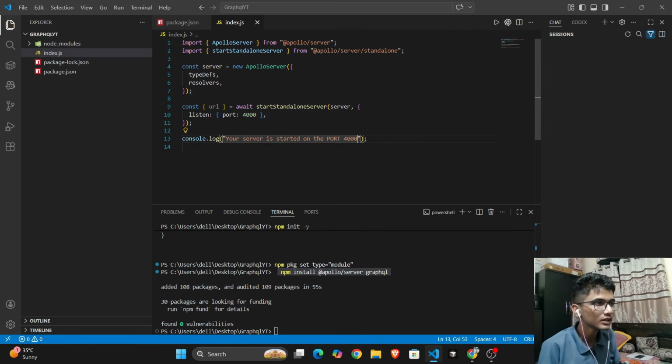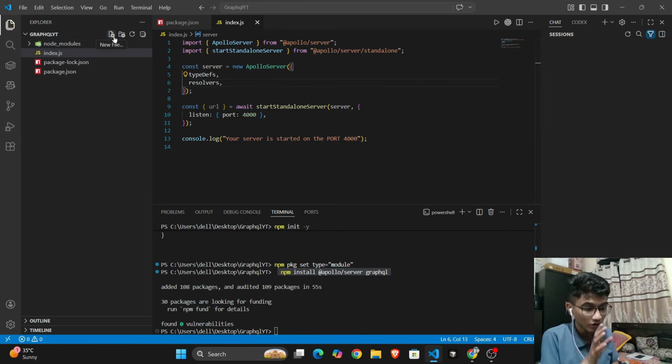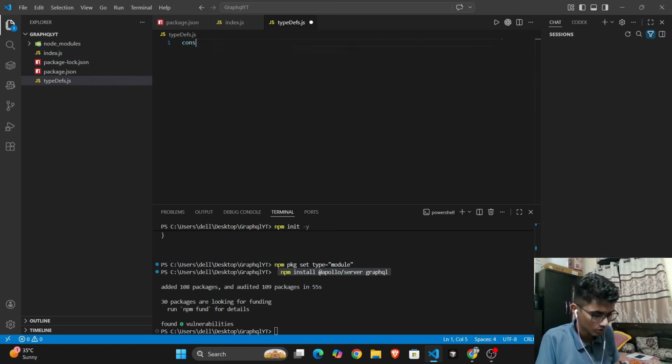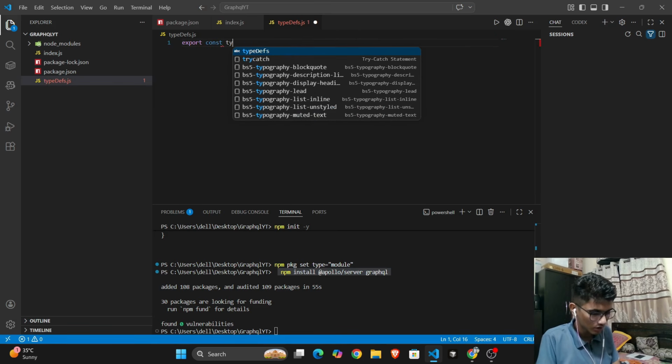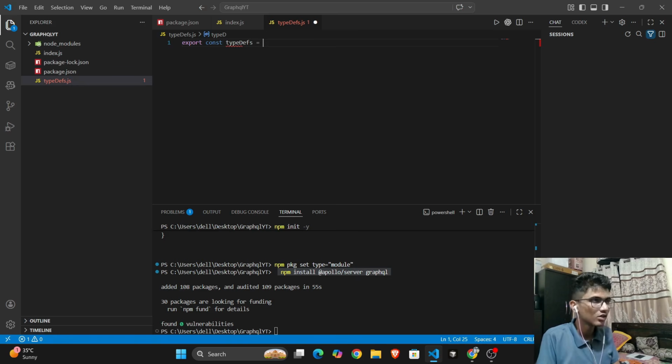Right now we have declared typeDefs and resolvers inside our server, but we don't know what typeDefs is. As I told you, typeDefs is just a schema, not of your database, but the schema which the client will query. Let me show you. typeDefs.js. Let us export here only: export const typeDefs equals, we will use something like this.